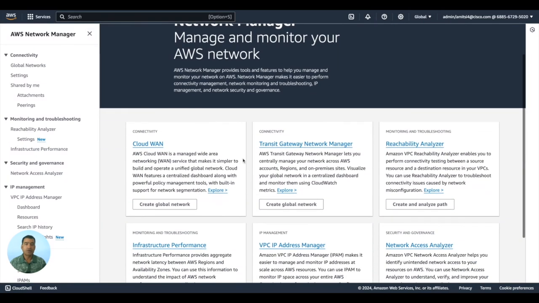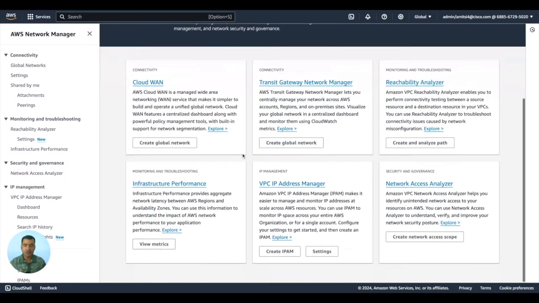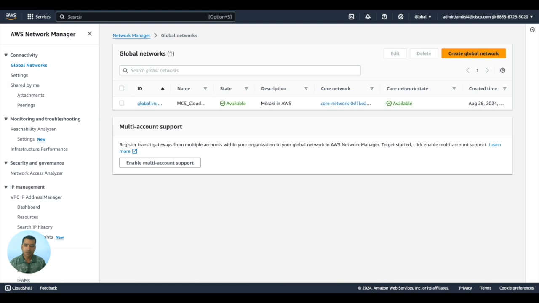All the AWS networking functionalities are here. We are interested in global network. Let's click on global network. You can see we already have a global network, and I'll tell you why. Let's go ahead and create one.